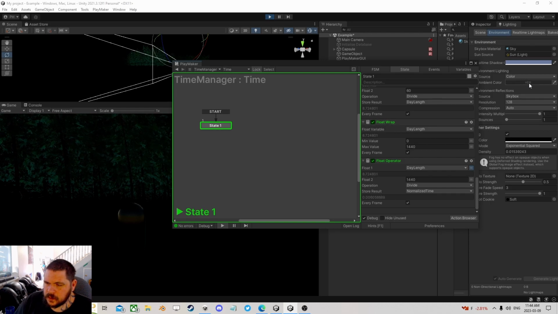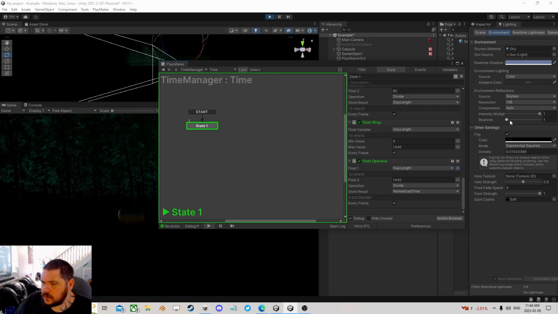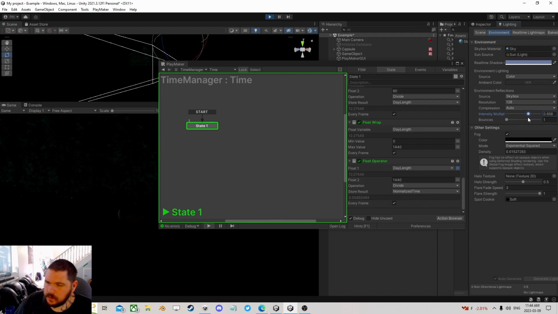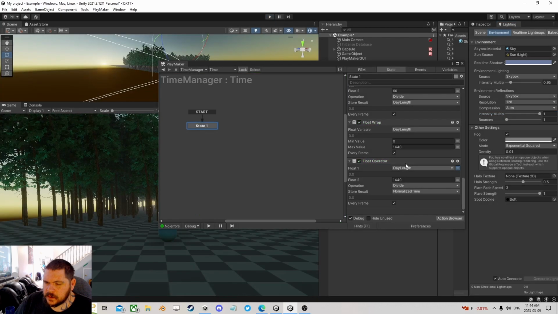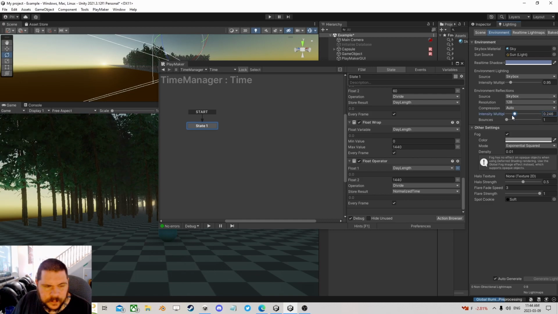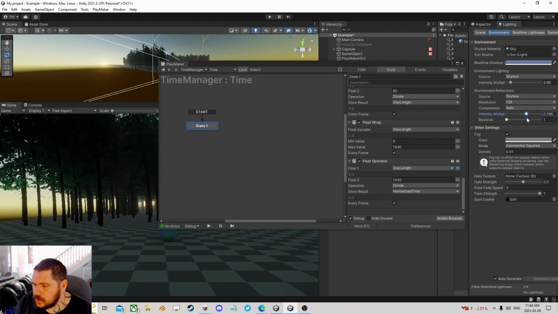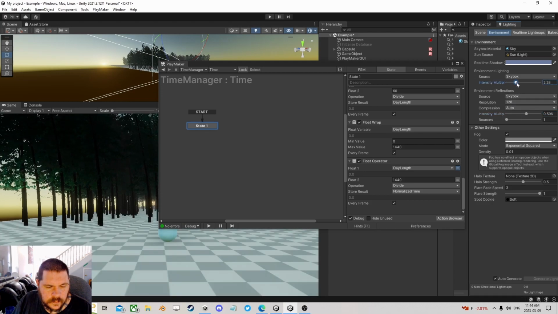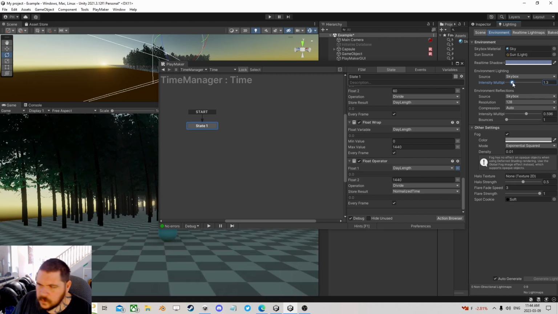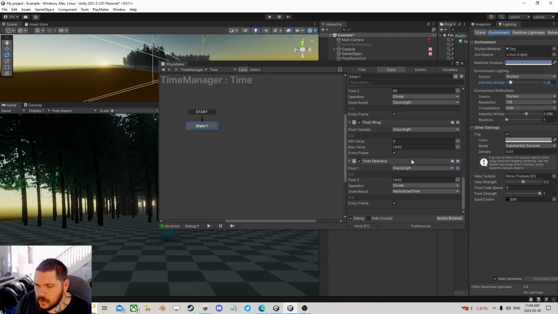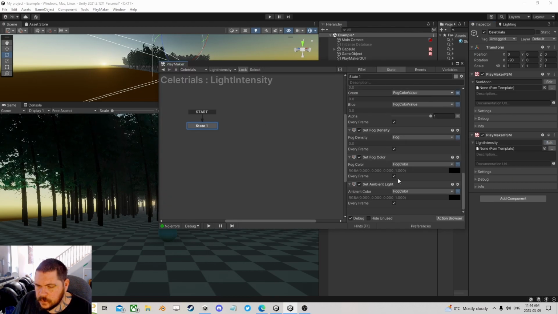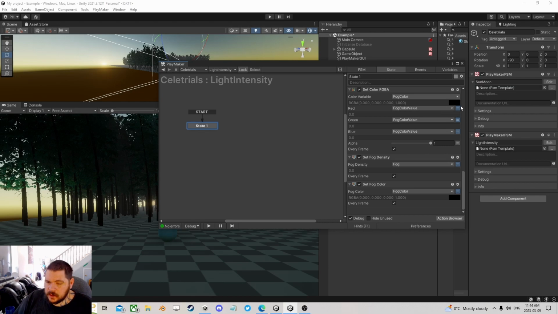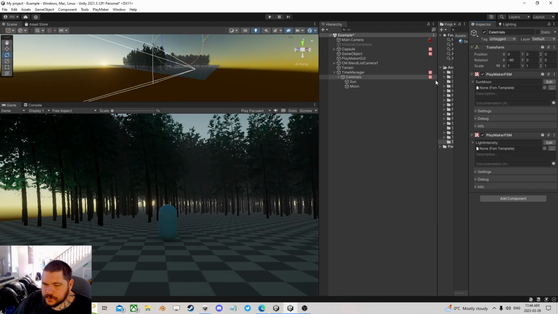I don't know if this is controlling that or not. That's the one we really want to control there. I think I have to make a custom action for that one. I can do that one later on, but let's just turn it down for now. I don't even know if that's the right ambient light. Alright, so there's that so far.